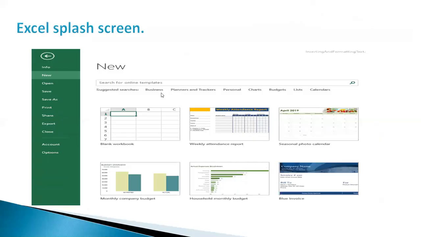And from my splash screen, you can actually see that the splash screen has various Excel tabs. And you can see the Excel tabs, they have been listed here. There is the info tab, there is the new tab, there is the open tab, the save as, print, share, export, close, account, and options tab. So these are the Excel tabs.